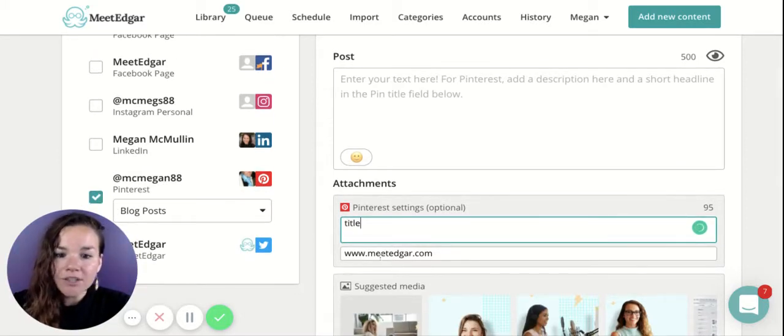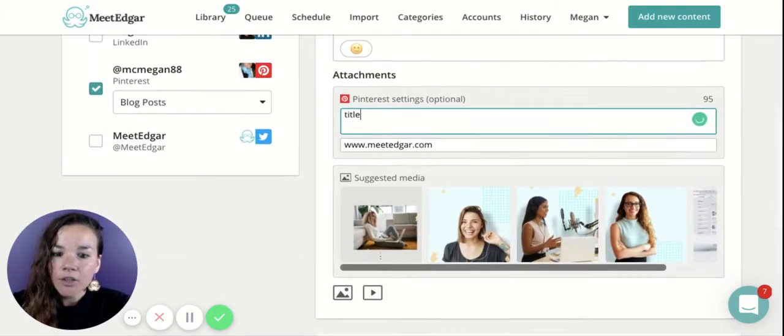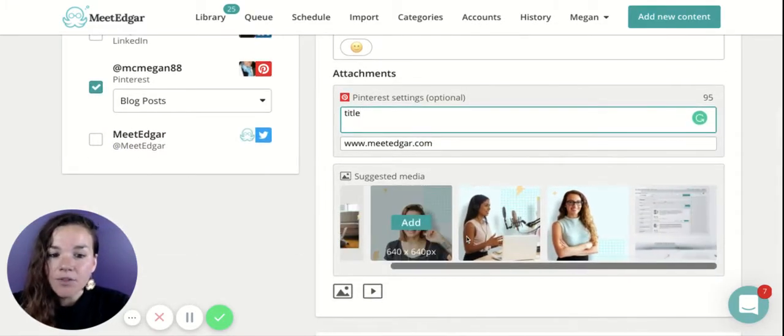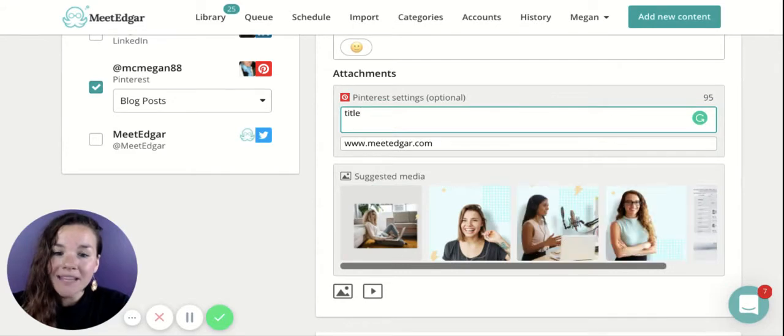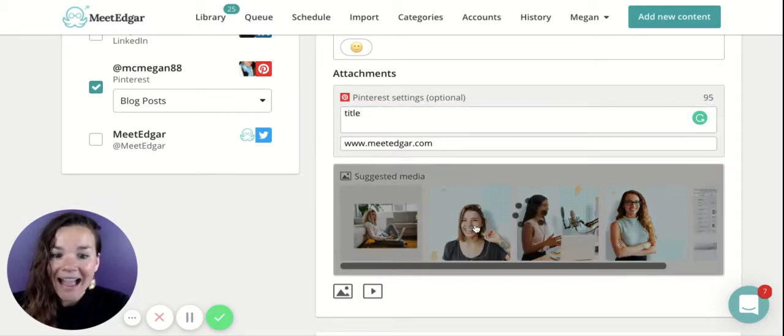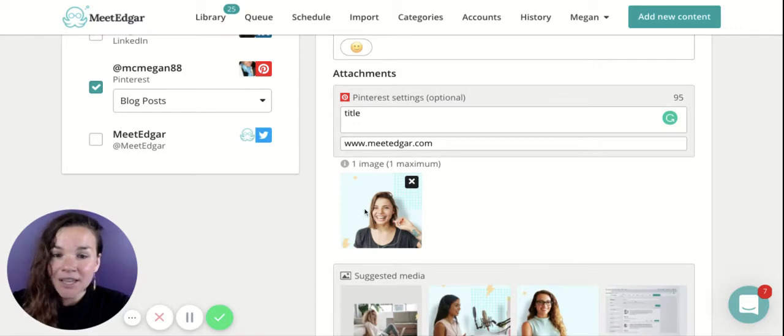You'll notice when you enter a destination link down here, you get suggested media. So this is actually being pulled from the images within that blog post URL you place in the destination link. This makes adding pins incredibly fast. All you need to do is click add, and this will add your static image that will be sent along with your pin.